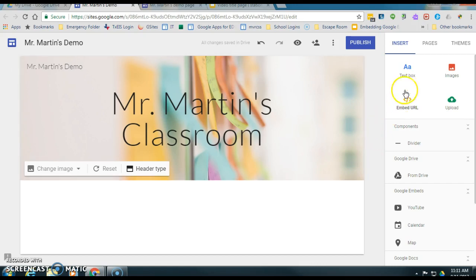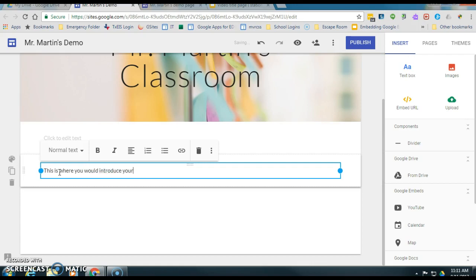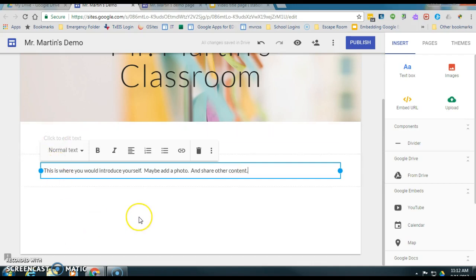Very, very simple. I just come over here and click on whatever I want to add. If I want to type some text and add some content, then I would come over here and just click on the text box feature. And it automatically, whoops, I inserted 2. So this is where you would introduce yourself. Maybe add a photo and share other content. And of course, this could roll on down the page for as long as you wanted.